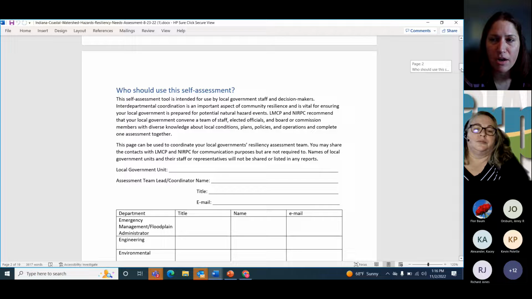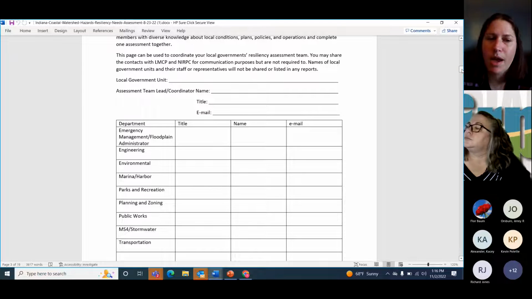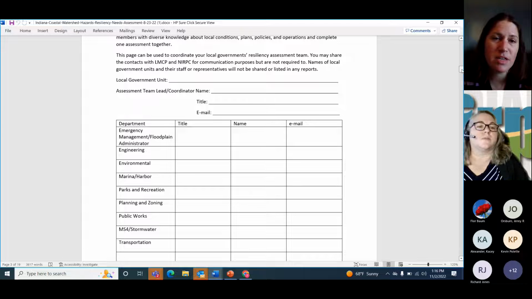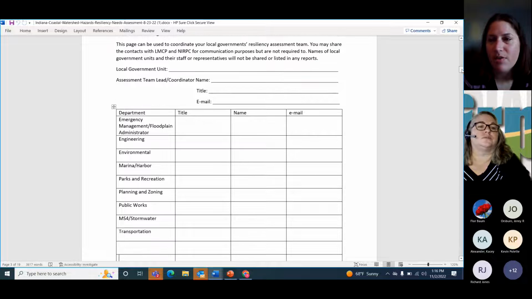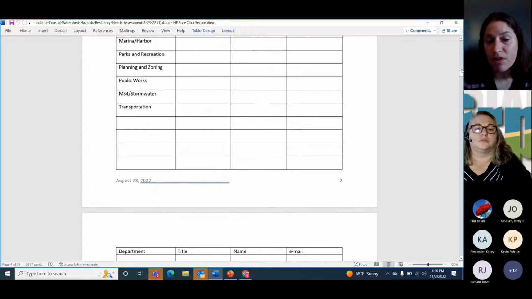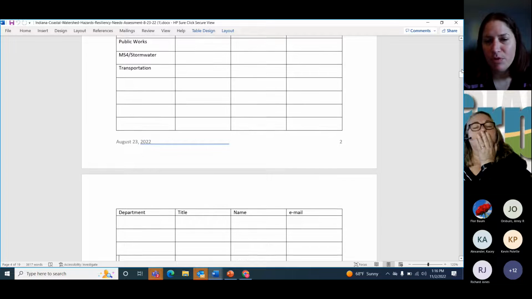We do have a form here. We have some suggested department representatives that you might want to consult. Of course, every community is different, but these are just some suggested departments that you might wish to consult with or have meetings with in completing the assessment. We do have some blank lines at the bottom as well, so that there might be others you would seek information from in your jurisdiction, and we'd love to have that information so we can add it to our list of people who should be consulted.